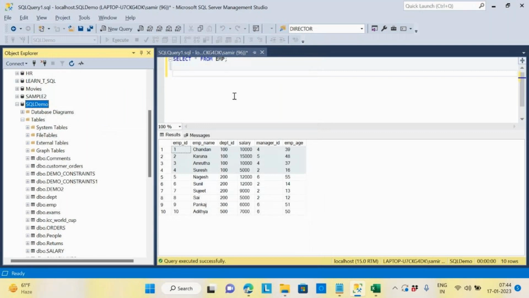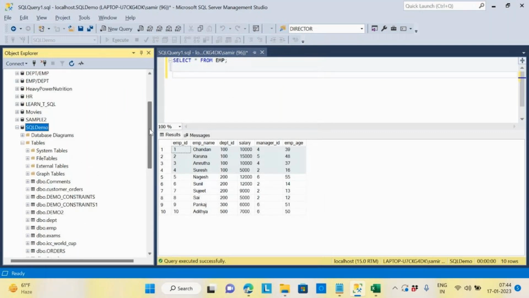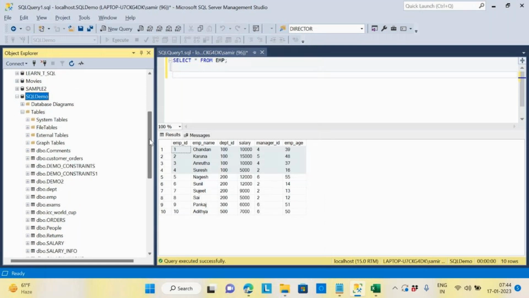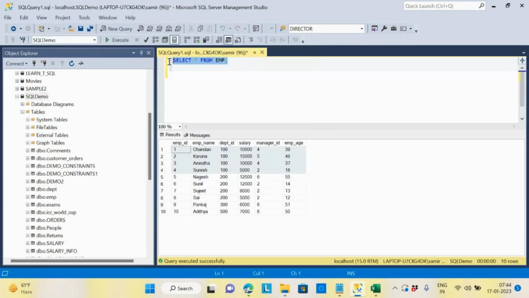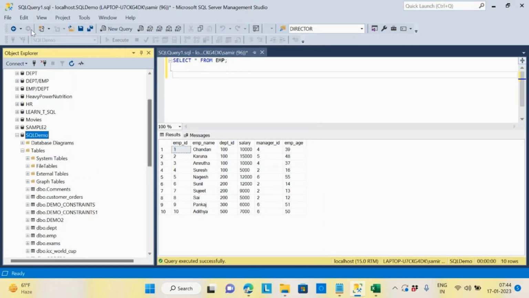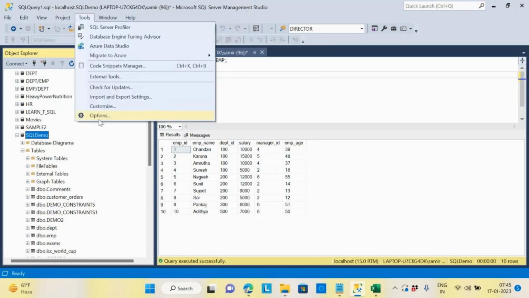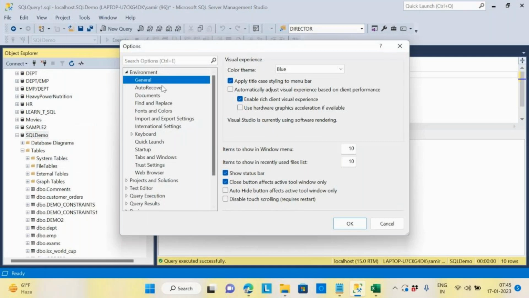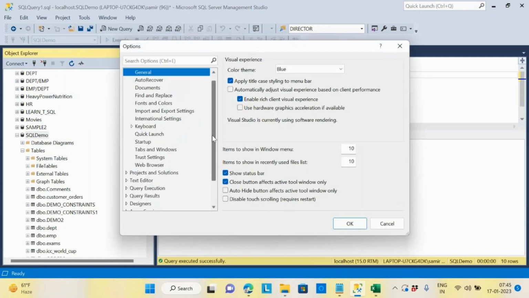Okay, so you need to edit that one, right? Yeah, see, you typed select star from employee, right? That way it's not working for me. I need to write everything: the database, SQL demo dot dbo dot, like that. It should not be the case. Is there any option for that?